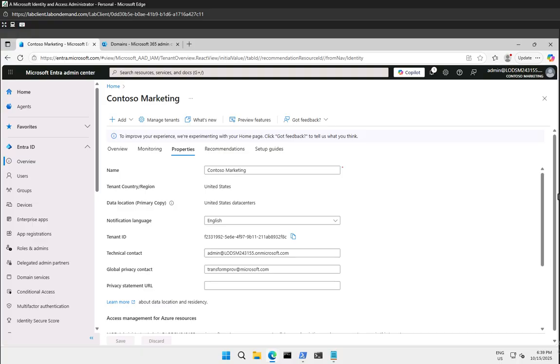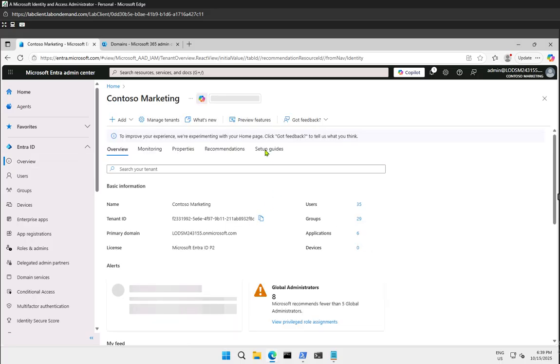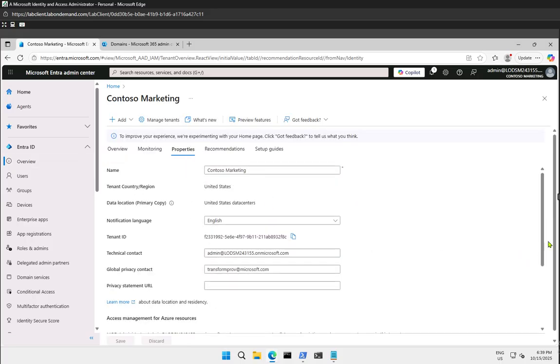Then this is now exercise 3, setting your privacy information. And under that, task 1 is adding your privacy info on Microsoft Entra ID, including global privacy contact and privacy statement URL. So for that, we're going to do Entra ID overview, then properties, this is the privacy contact here.